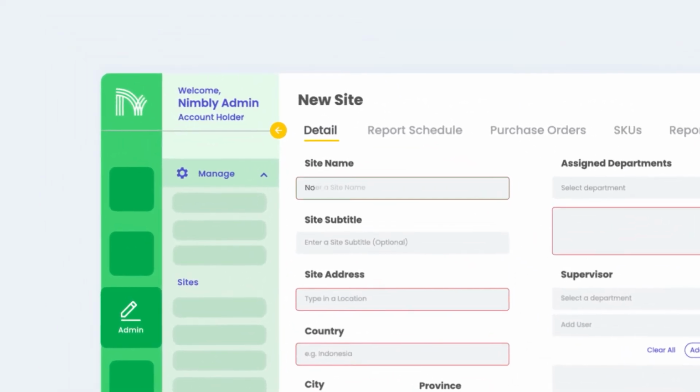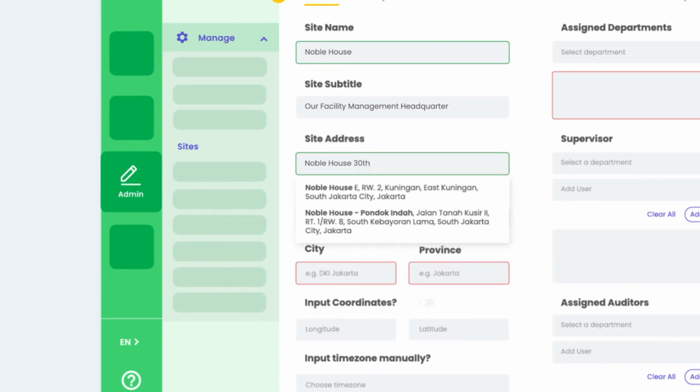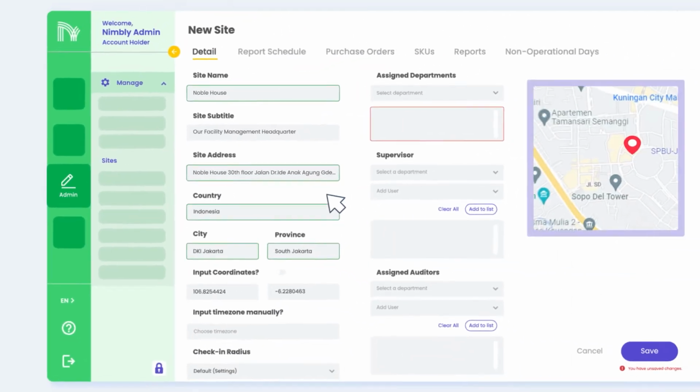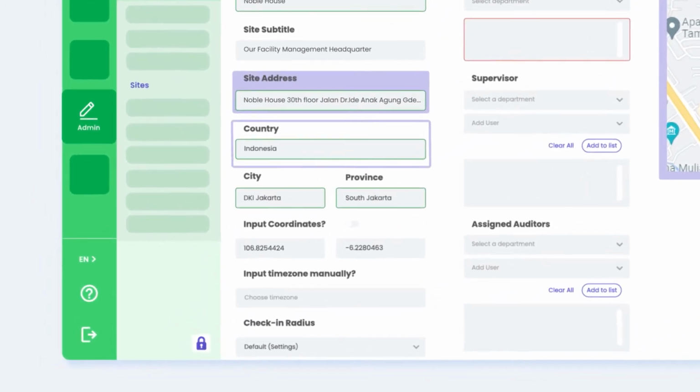Enter your site's name. You may also provide a subtitle to help you remember it. You can type in your site's location, then an option will appear. You can choose one of the locations that you might think is the correct one. If you've chosen one, the country, province, city, and coordinates will automatically be filled. Please ensure that everything is correct.